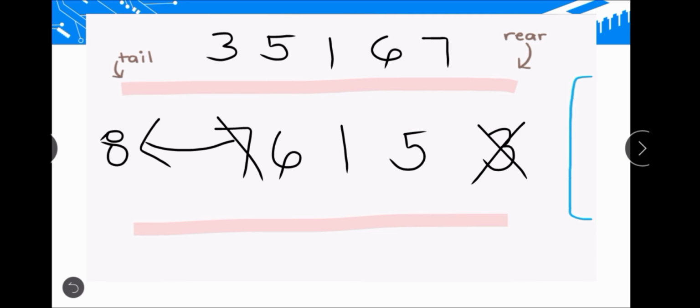Let's imagine that 3 is not here. Then 5 will be the new head element. 1 is the second, 6 is the third element, 7 is the fourth element, then 8 will be the fifth, which is positioned in the tail.